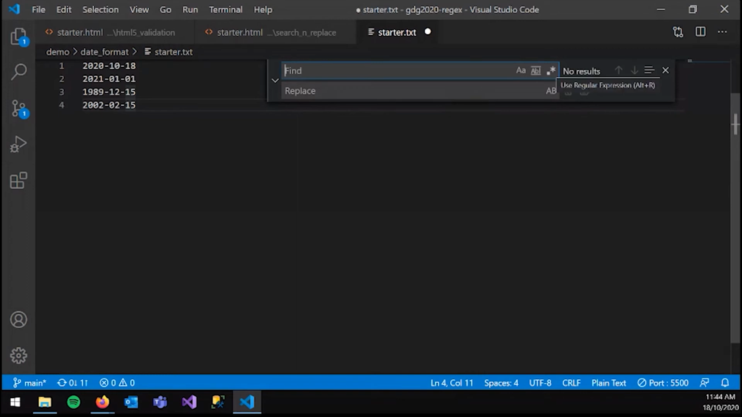Here I'm using Visual Studio Code, and the way to enable search and replace with Visual Studio Code using regular expression is with this icon. There's normally a dot asterisk icon there. So just click on it to enable that. And I would just write the regular expression for what I want. So what I want is digits for the year would occur 4 times, followed by a dash and a digit that occurs twice, followed by a dash and another digit that occurs twice.